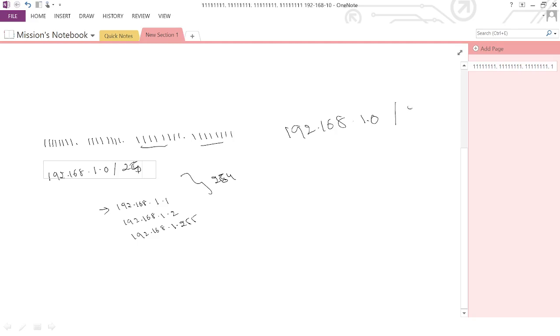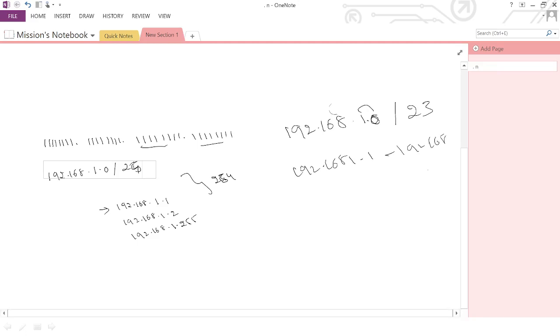if you make /23, that means in this one octet you are going to give to this one, correct? Like here, 24 is there, so you are making 23. This one also you are borrowing 1 bit. Now what will you do? 192.168.1.1 to 192.168.1.255. Once this is completed, then you go to 192.168.2.0. The next IP address will begin.